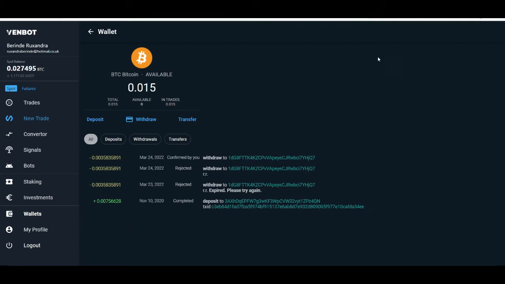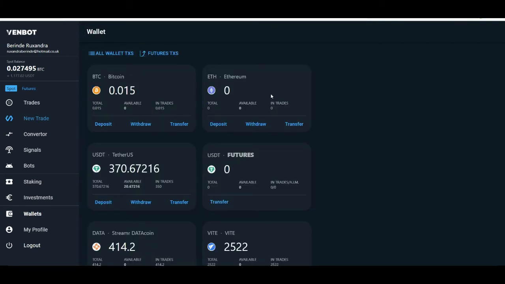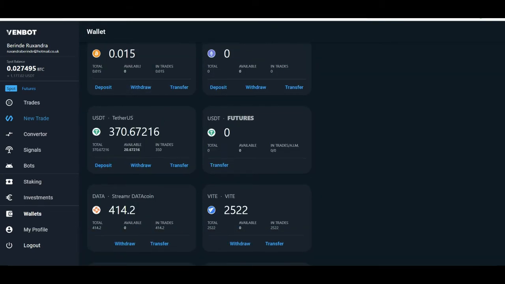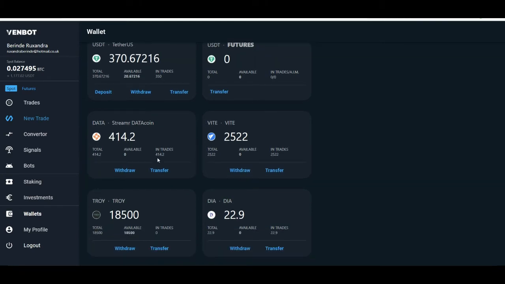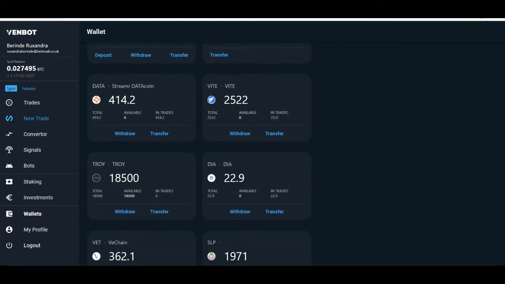That's it. You can also transfer. You see here you have all sorts of wallets. You have Bitcoin, Ethereum, futures, USDT, which I started with 200, and now I have 370 in not even a year. So it's kind of doubled, not even in a year.